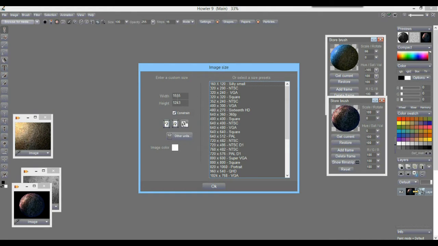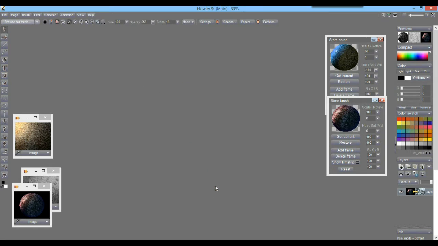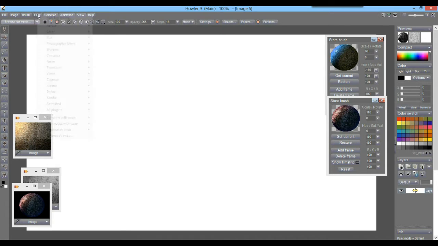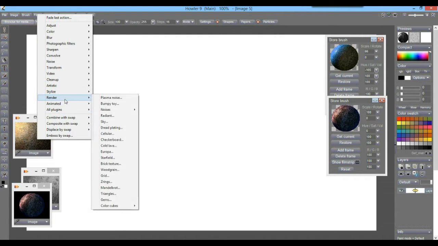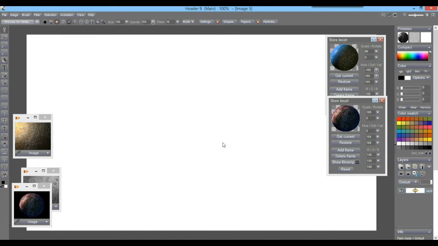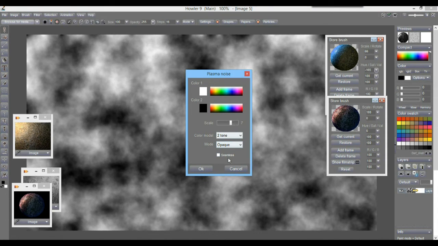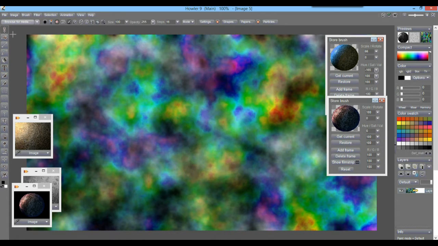We're going to create an image of 1280 by 720. Let's go unconstrain this and say 720. There you go. And maybe we'll take a shortcut for the background skies. Maybe we'll render some plasma noise, and let's go with the HSV mode. Let's go turn that into grayscale.